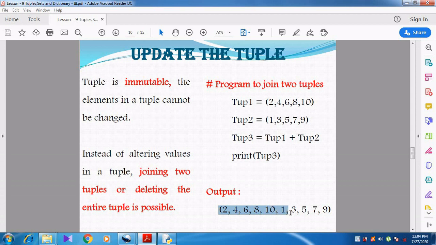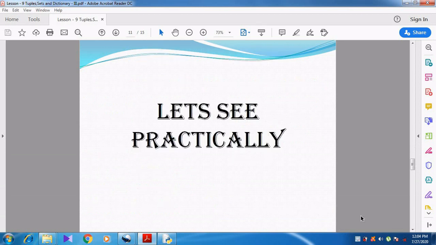Then 1, 3, 5, 7, 9. So the second tuple is joined with the first tuple. Can you understand, students? You can see it in a practical manner.